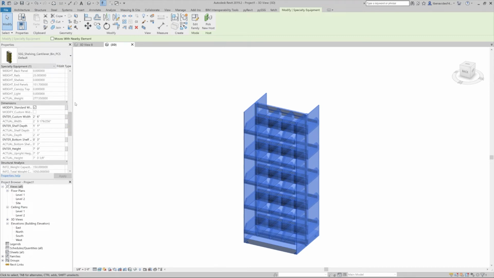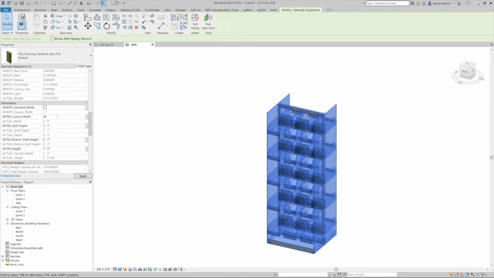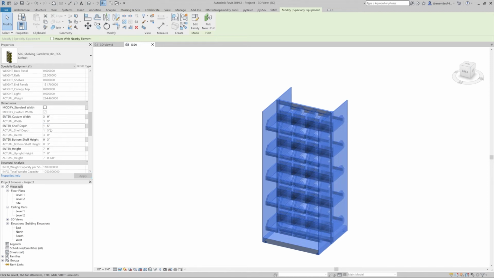Here, we are able to manipulate the product dimensions, all based on its standard dimensions we saw earlier on the Edit Type window. We will change the Modify Standard Width to Modify Custom Width, and I will type in 36 inches, and the original actual width of 30 inches will go up to 3 feet. The shelf depth, I'll bring it up from 13, as seen here on its actual shelf depth, to 17 inches, or 1 foot and 5 inches.